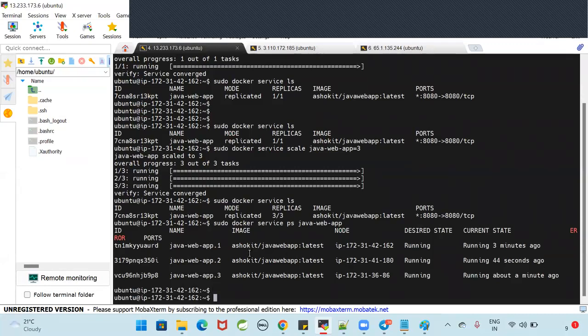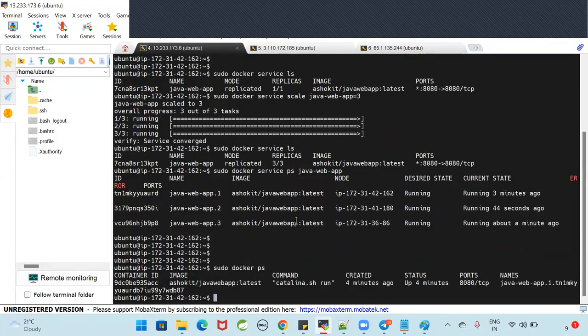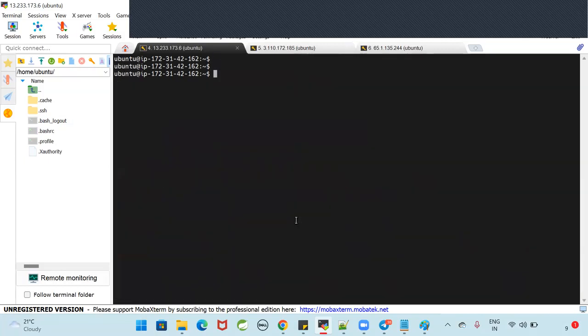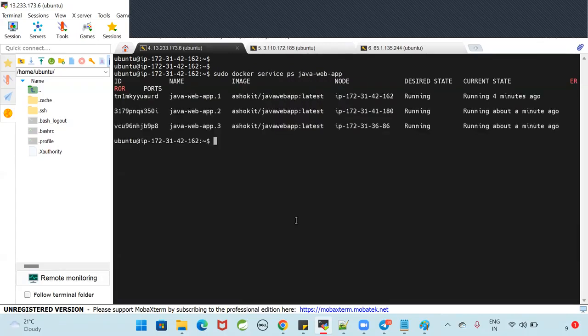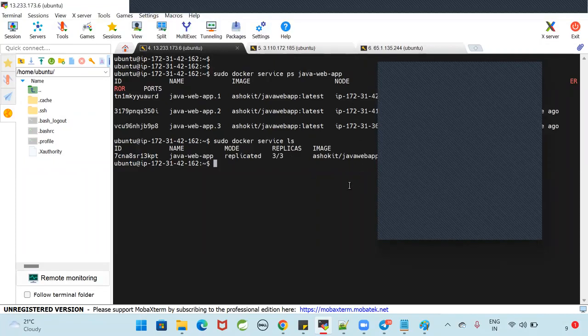In how many containers is our application running now? What is the purpose of docker ps? Sudo docker ps is used to display our containers. Now this application is running in a 3 node cluster. Sudo docker service ps java web app. You see 3 replicas available. Sudo docker service ls. 3 replicas are there. That means your application is running in 3 containers as a Docker service using a Docker Swarm cluster. Are you guys clear with my point?